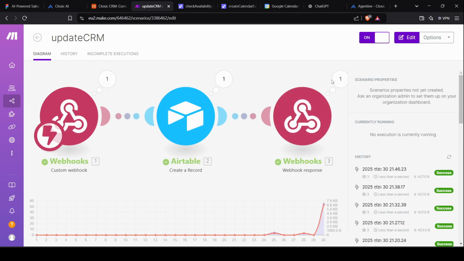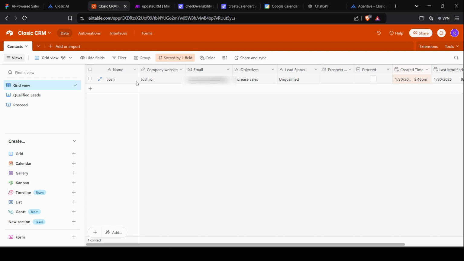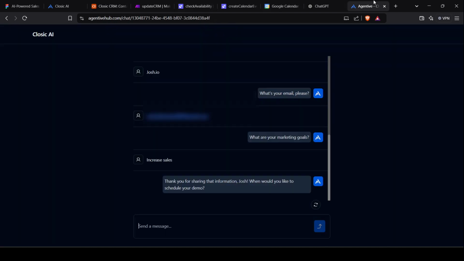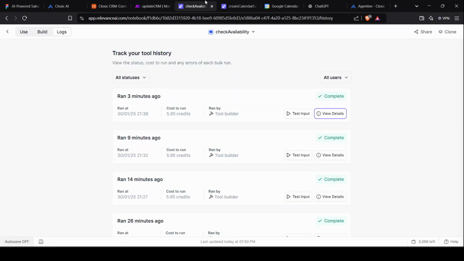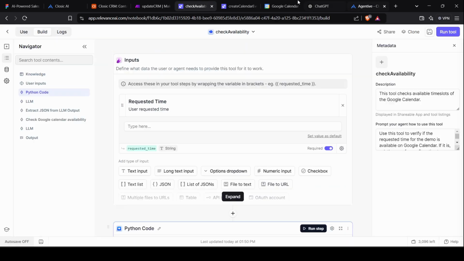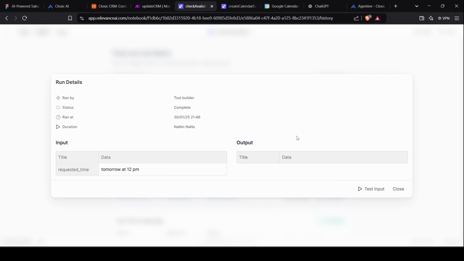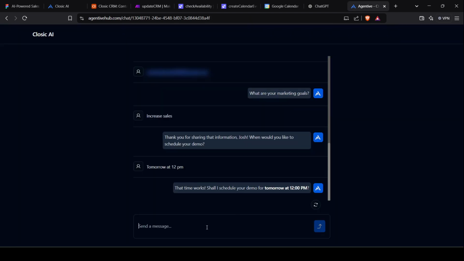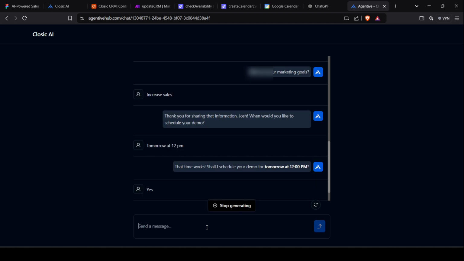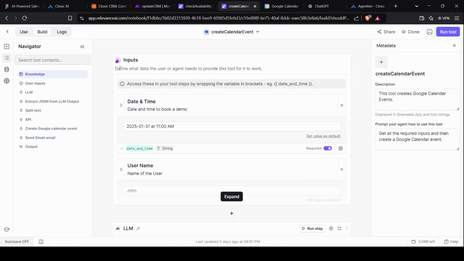Now you can see, run this tool and you can see the CRM, it automatically updated. And when would you like to schedule a demo? Let's say tomorrow at 12 p.m. You can see the logs of this check availability tool. You can view details. Now let's say yes, and now it will run this tool.